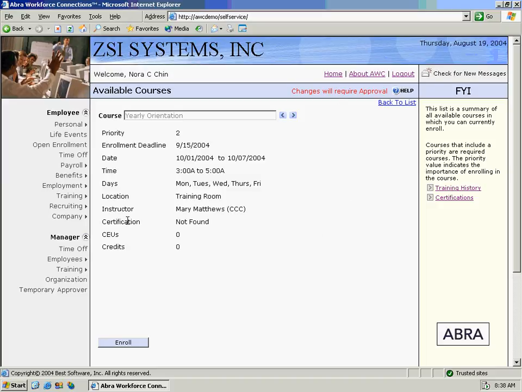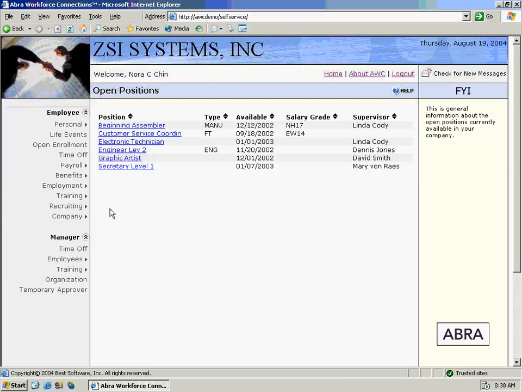There's another section out here where the employee can go out and view open positions in the organization. This again ties out to the Abra recruiting module, so any positions that are designated as available will appear to the employee where they can click in and view information regarding the position.